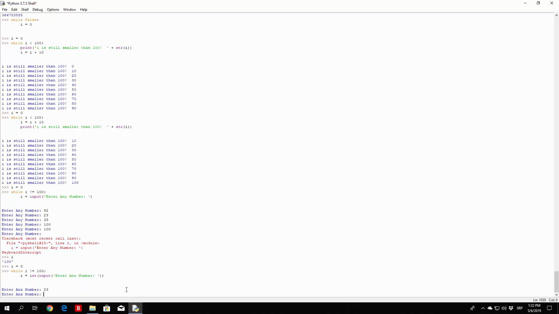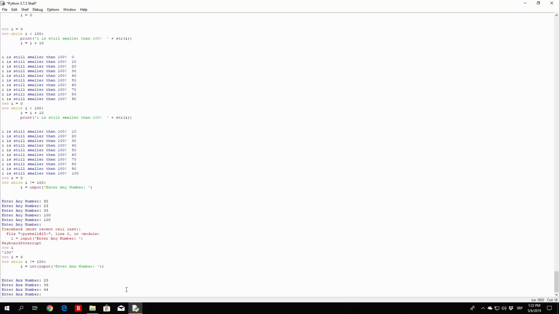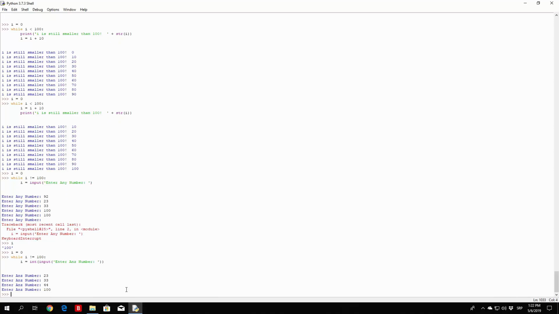Press enter, 23, 33, 44, and then 100. And you can see once you specify 100, it checks whether I is not equal to 100, then it sees I is equal to 100, therefore it will not perform this. So this is another useful type of usage for the while loop, where you simply check whether a certain value is not equal to another certain value.